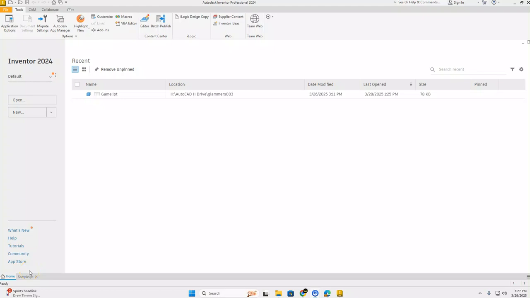Hello, welcome back. Today we're going to take a look at our Inventor Tic-Tac-Toe day number 2, vertical grooves. We're going to create the vertical grooves on our game board using Inventor. Currently right now I have Inventor open on my computer screen, like you should have.